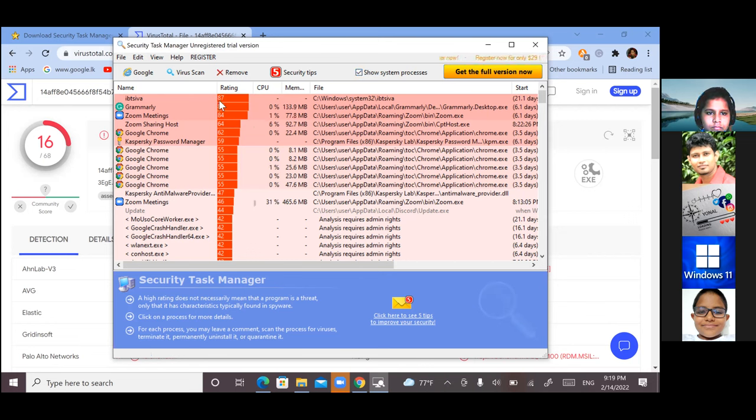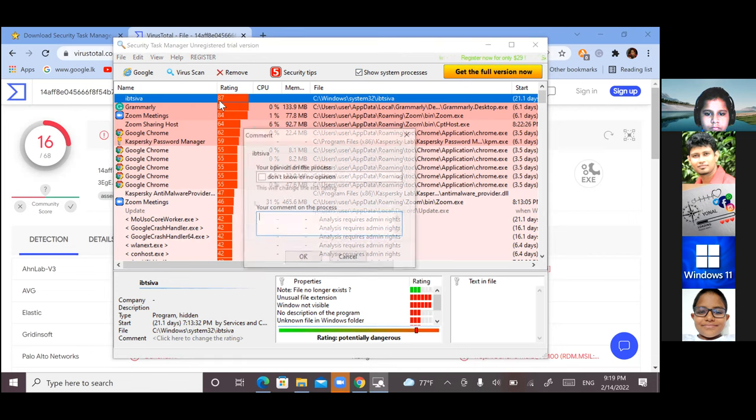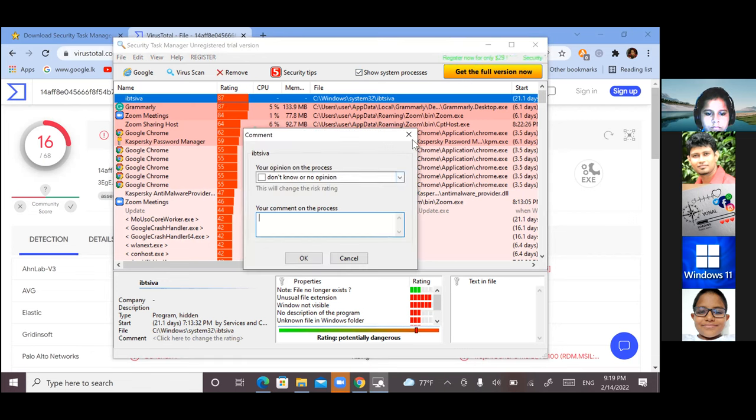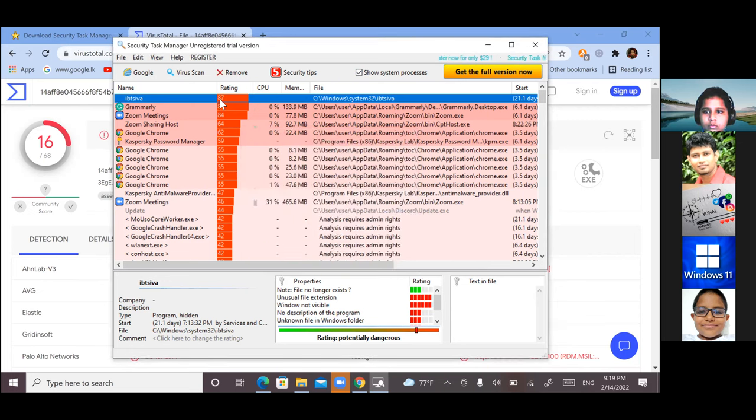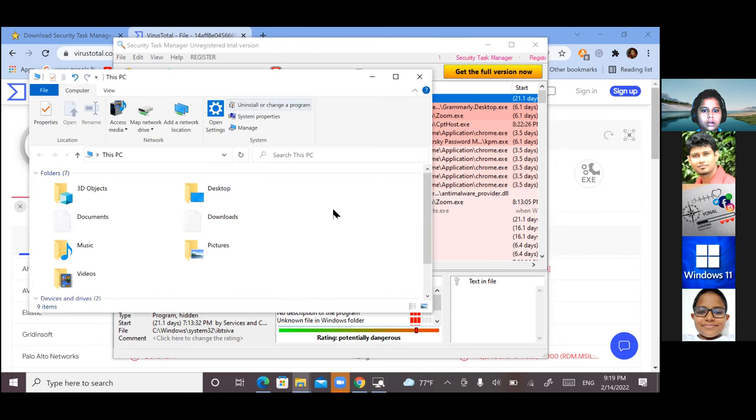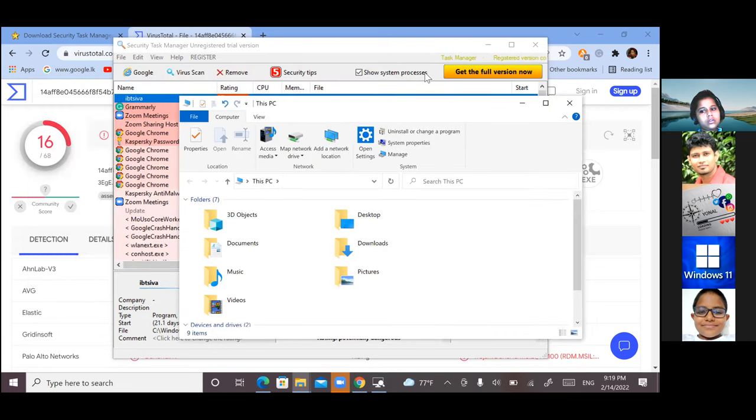IBT, this file. I'm not sure what this file is, but you can search again in a similar way. Right click on the file. And then you can go to view this folder. And after that, when you see the folder, the file is not visible here.